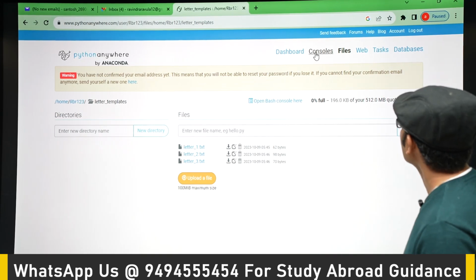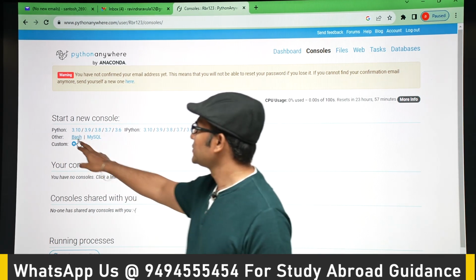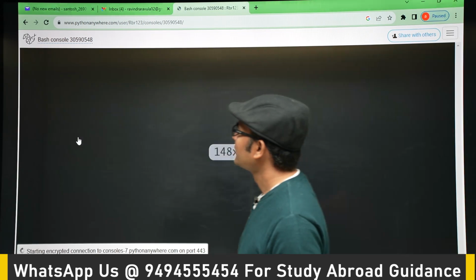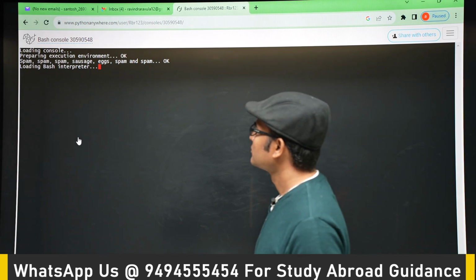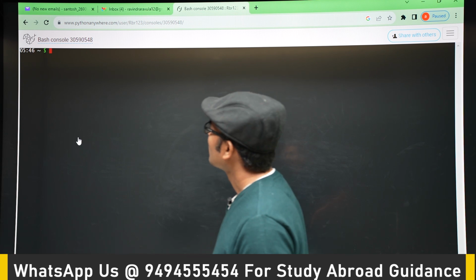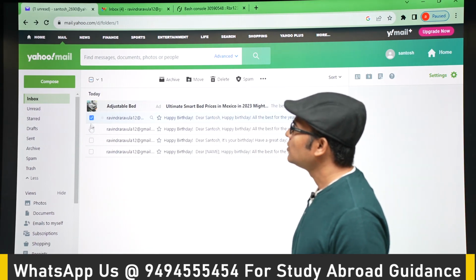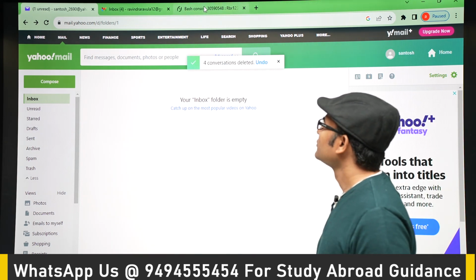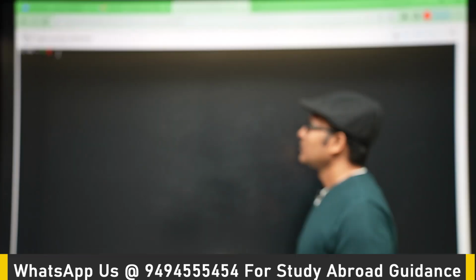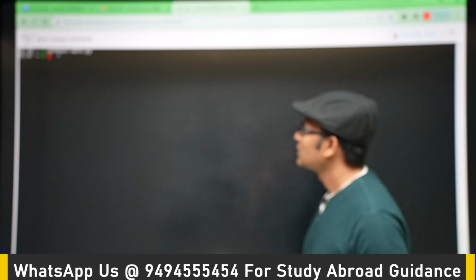Go to dashboards again, consoles. Inside the console, you have to select bash. There is bash here. You have to select bash. And here you have to use the command to run it. One minute. Delete the old emails there in Yahoo. Let's delete all the old emails so that you will see whether a new email is received or not. Now let's give the command python 3 followed by main.py. This will run the program. Let's run it.